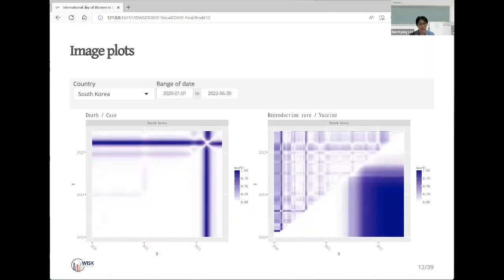We explore several profiles: the number of cases, death rate, and percentage of total vaccinated. To compare all these profiles simultaneously, we change the profiles into distance images. This lower triangular shows the profile of new cases, and this upper triangular shows the profile of new deaths for Korea. In the right plot, the lower triangular shows the percentage of total vaccinated, and the upper triangular shows the reproduction rate. In each part, the values are rescaled. White represents the minimum and dark blue represents the maximum.